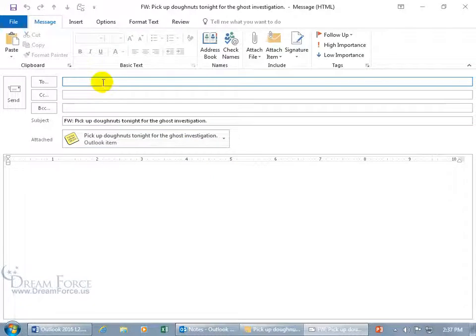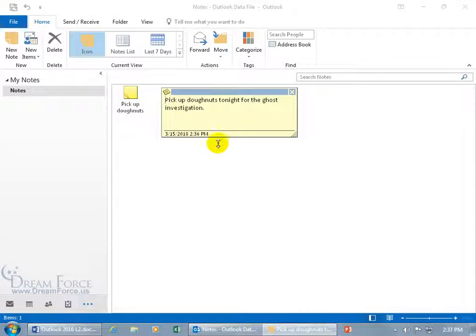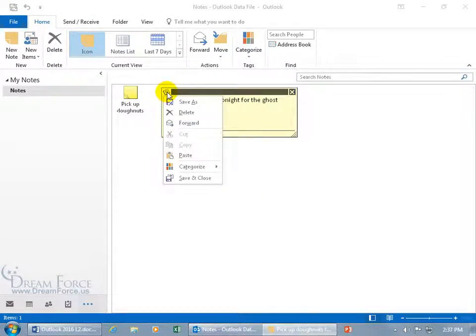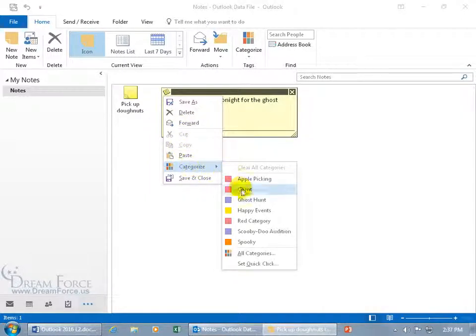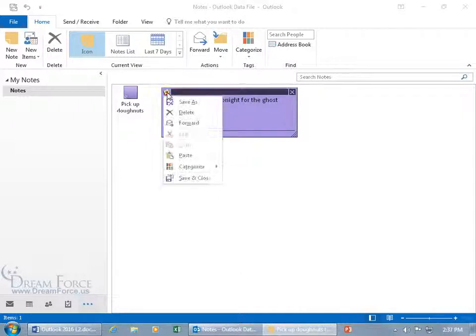Type in their email address, and then down below the subject of it, which is the entire content of the sticky note. And I'm going to go ahead and close out of that, not save it, and then click on it again. If you have some text selected, you can cut, copy, or even paste. You can also categorize it. So let's do Ghost Hunt. Ooh, that's a pretty color. Now it's categorized.